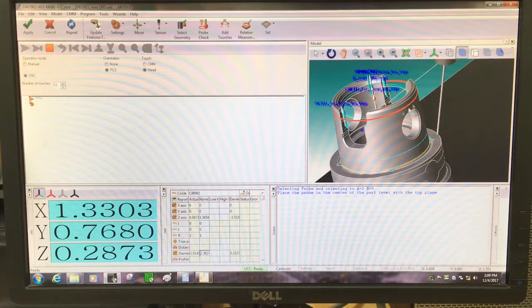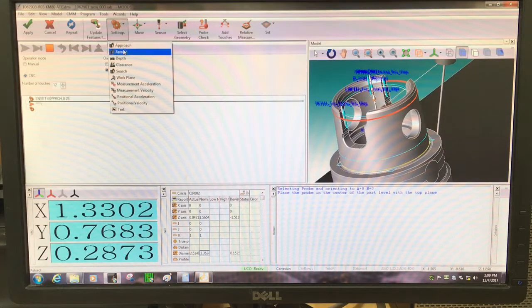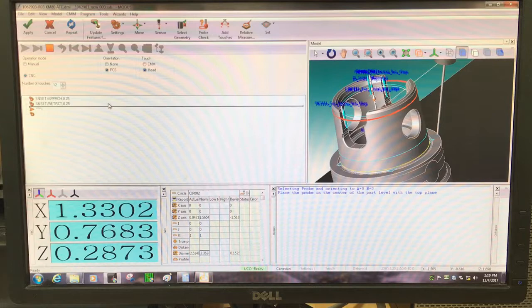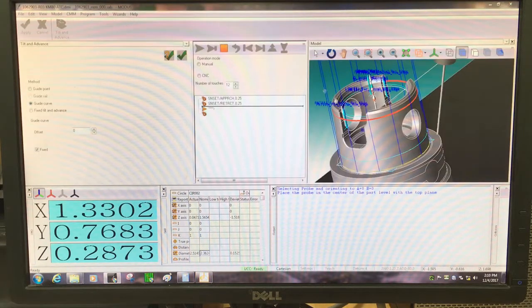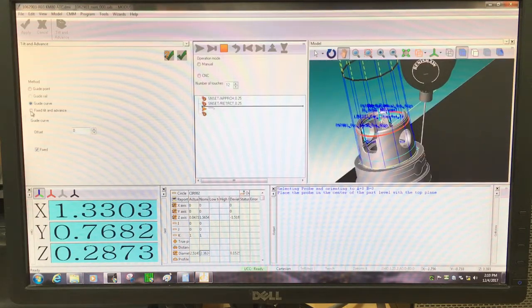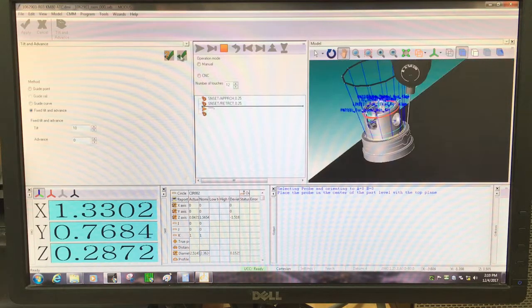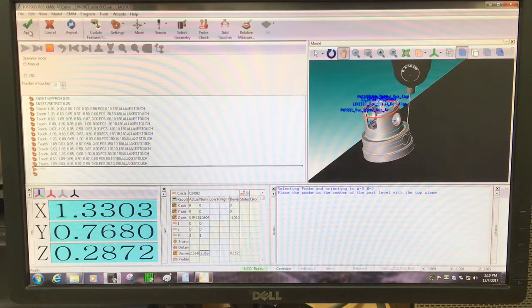There we go, see? Input my distances, add touches, there we go. And again, it defaulted to guide curve. This time it is a full circle. I'm gonna go back to fixed tilt. I'll leave it at 10 degrees. And apply. All my points are in there.